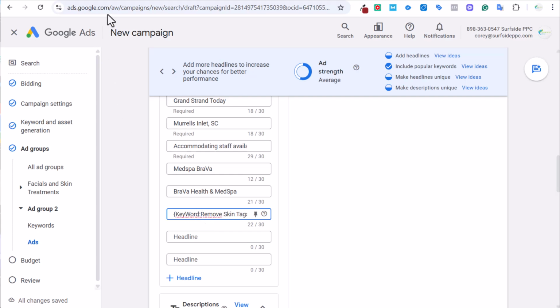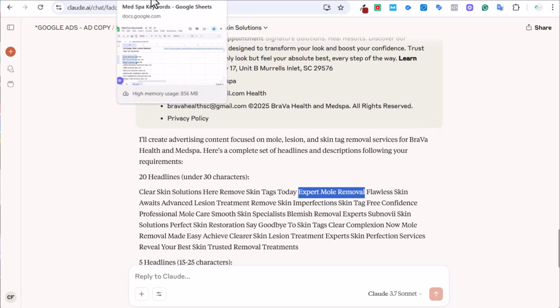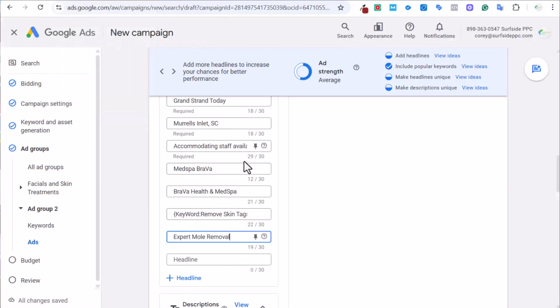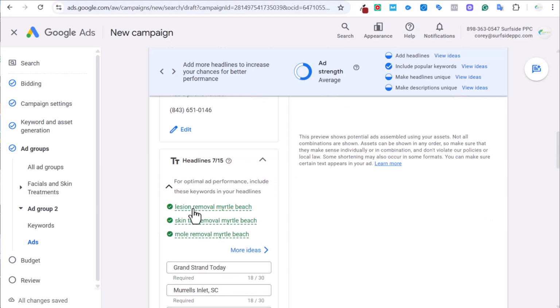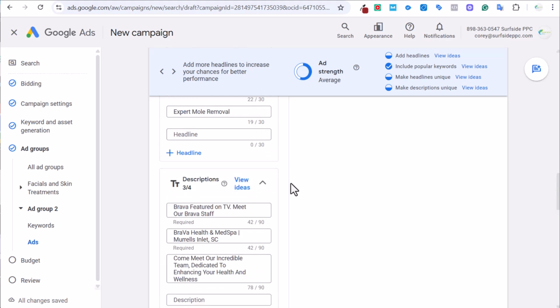Okay, so we have our headline here. Let's find a few more headlines. So we will do expert mole removal, flawless skin awaits, advanced lesion removal. Don't love their ad copy. Sometimes it's not bad to have the variation just to see it. But same thing I would do here, 5 headlines geared towards the keywords that we're targeting. So lesion removal, skin tag removal. You could probably fit lesion, skin tags, and mole removal potentially. So trying to get as many of those as possible into your headline would be perfectly fine.